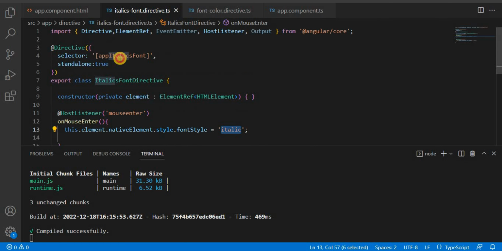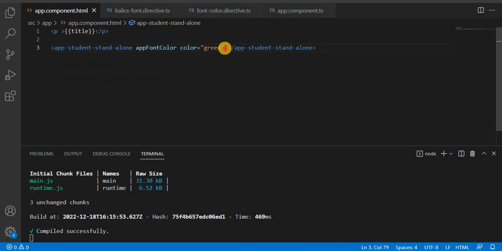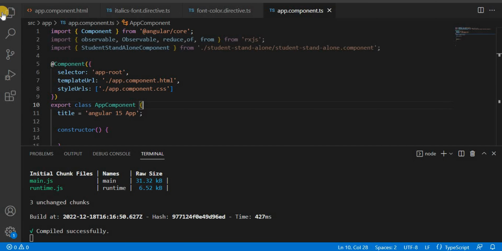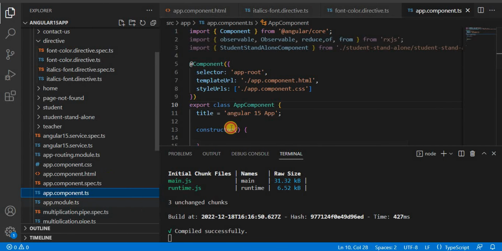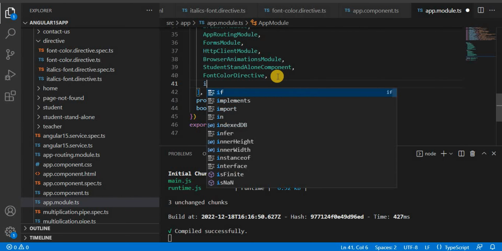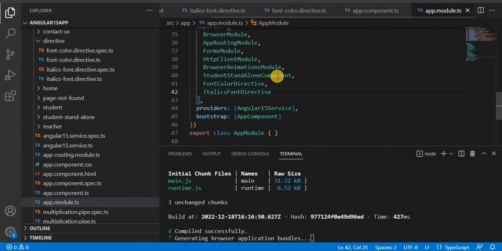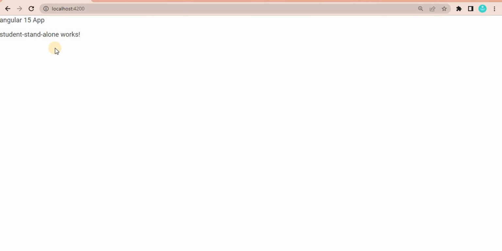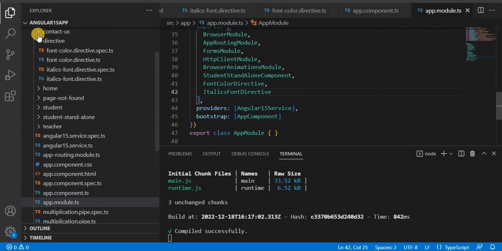So now the next thing we have to do, we have to use this as standalone here. And another way, we have to give the definition of this in the app.module.ts file as well. So let's give it in the imports: italic font directive. Now let's save this and go to the browser. If I hover, you can see it is converting into italic format. So this is the way we can do the directive.